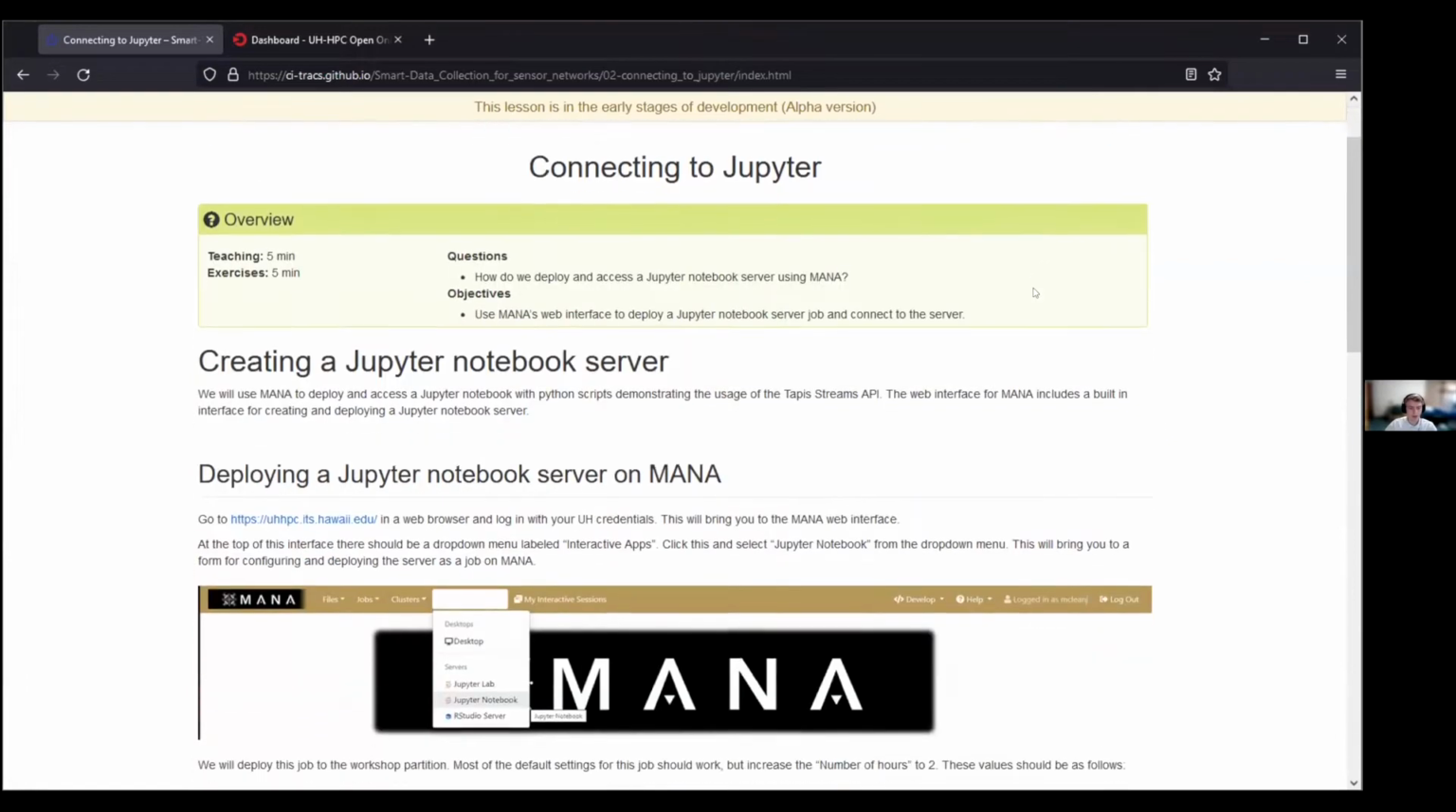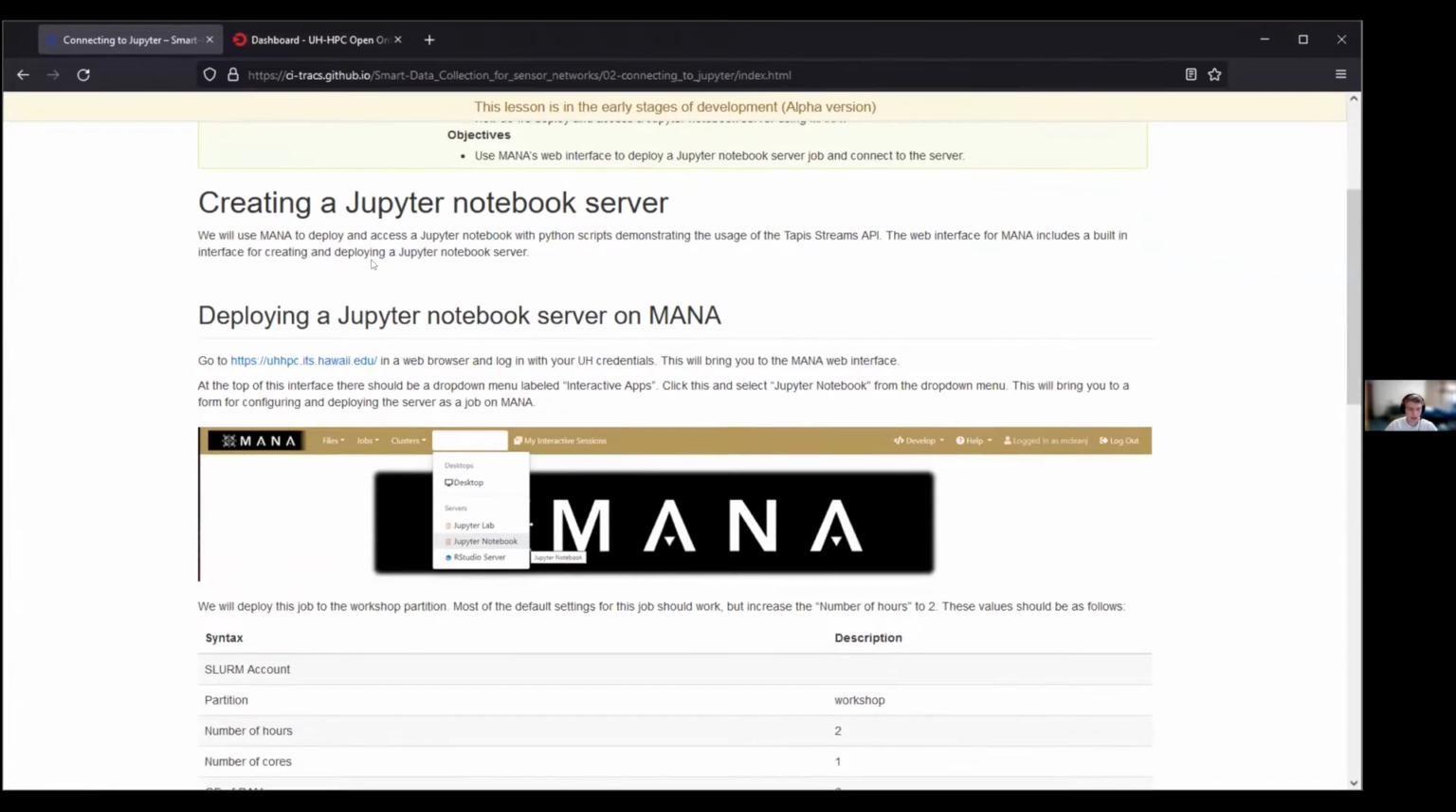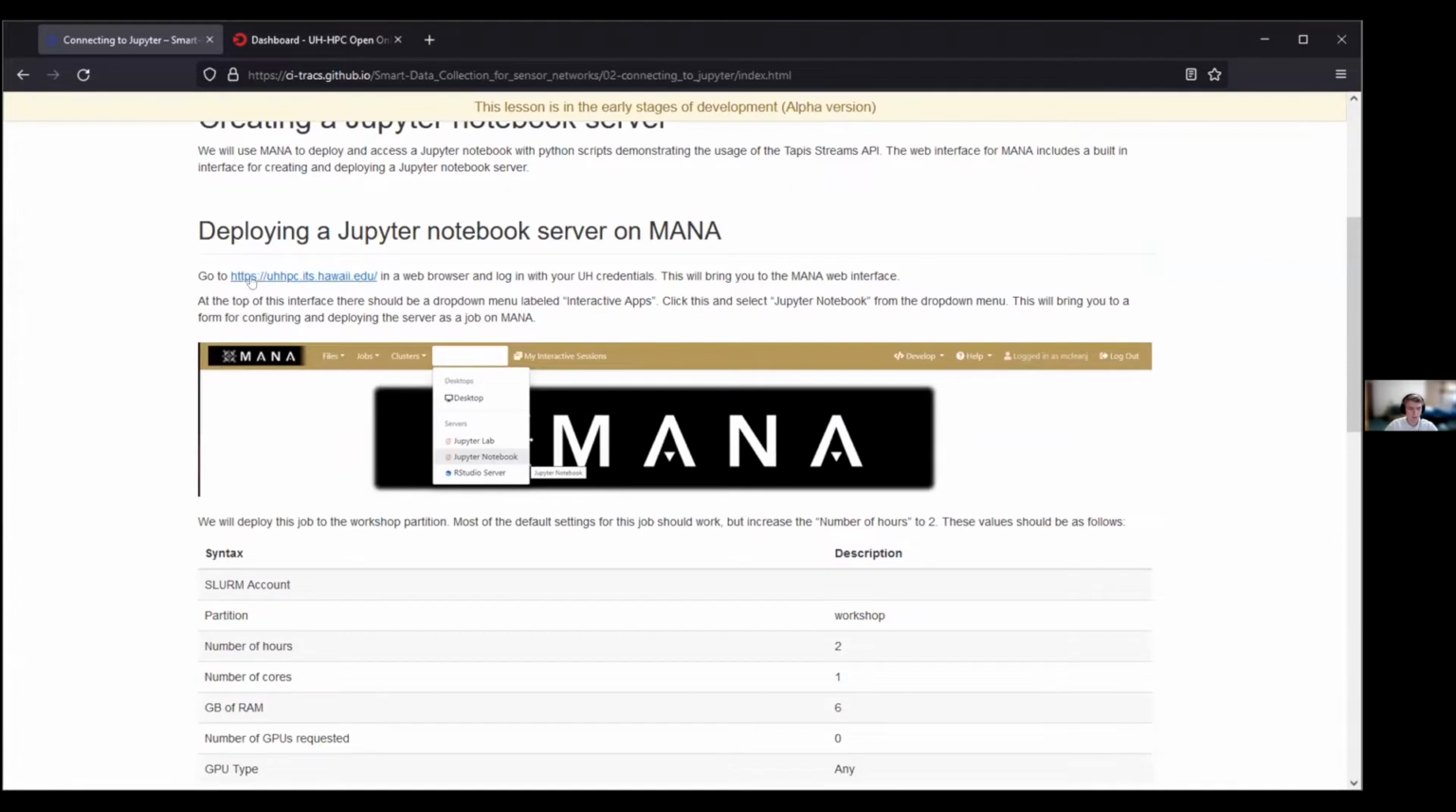Okay. So for setting up a Jupyter Notebook server on Mana, it's a pretty easy process. We're just going to go to the link on this site. If you're following on the tutorial webpage, it's uhhpc.its.hawaii.edu. It'll bring you to a login. You should have received the credentials for this. I'll give 10, 15 seconds for everybody to log in.